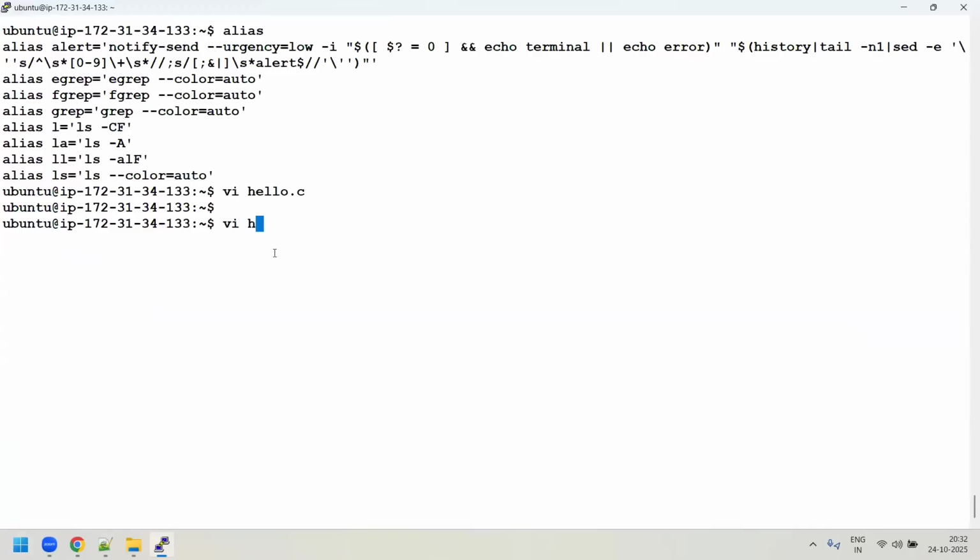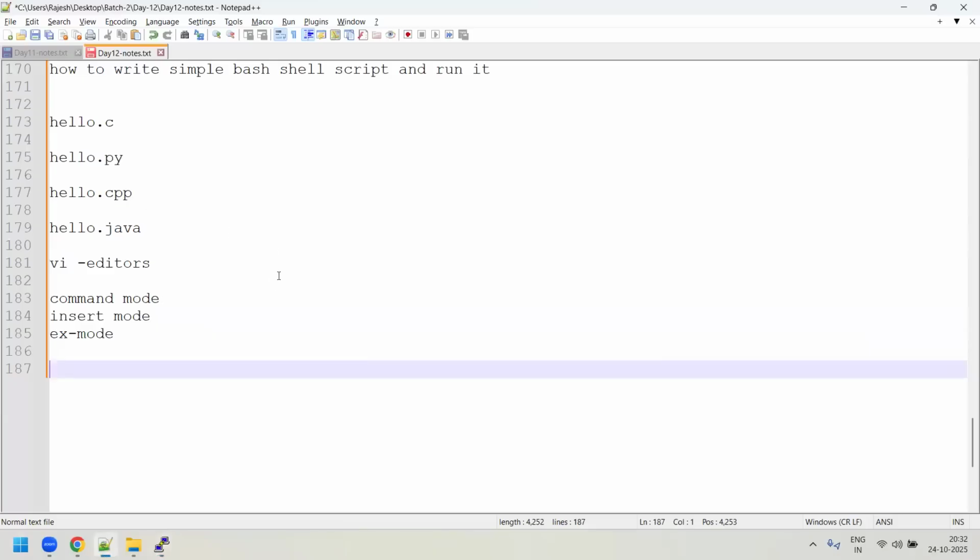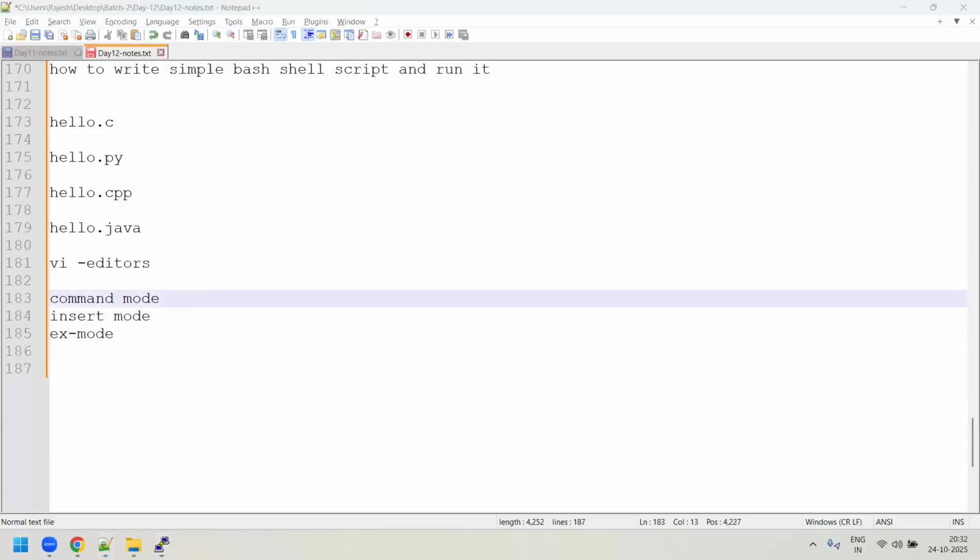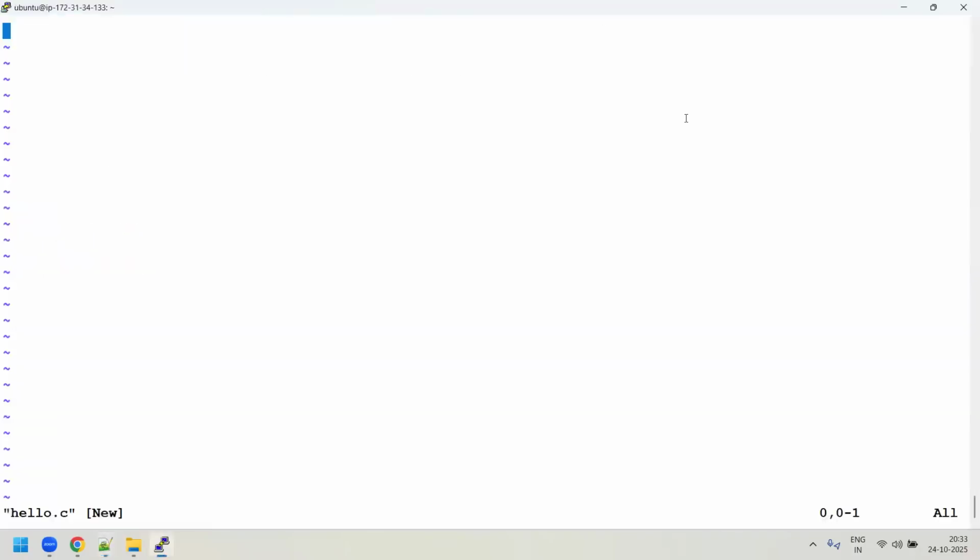Now I'll open a file, vi hello.c. You are in command mode. Now let's press enter, and you have got inside the file. You can say that you have opened the file. That is all, in command mode.